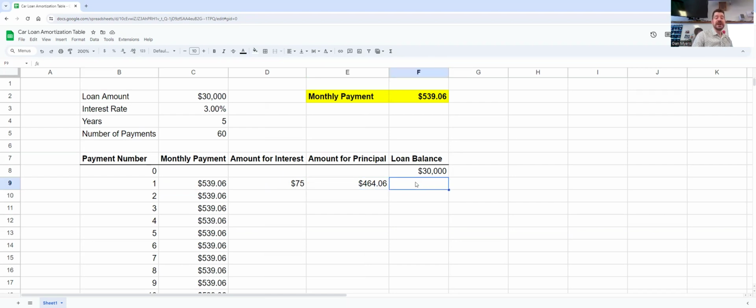Here, we need how much is left on the loan. So hit equals, take the loan balance we had before, subtract the amount that's putting towards the principal. This is the exact math we did yesterday. We're just doing it on the computer today. Hit enter. There's the remaining balance, $29,536. And actually, let's highlight both of these and let's increase this a couple of decimal places because we need to make sure that we have the cents on there as well.